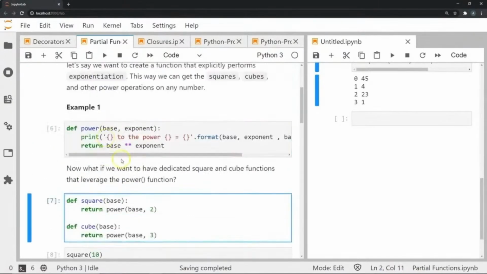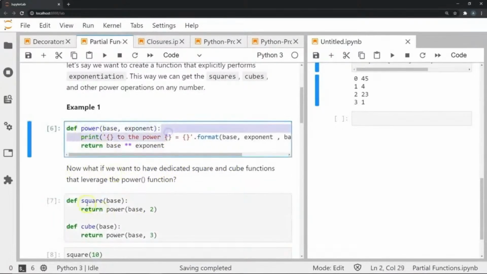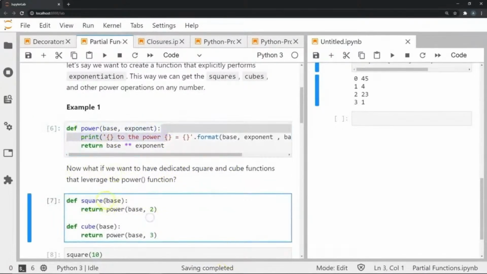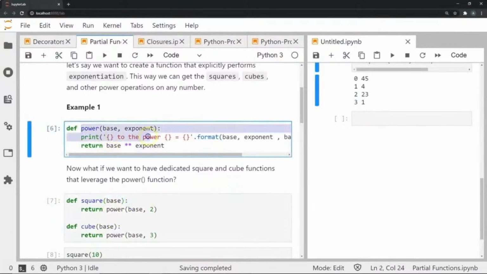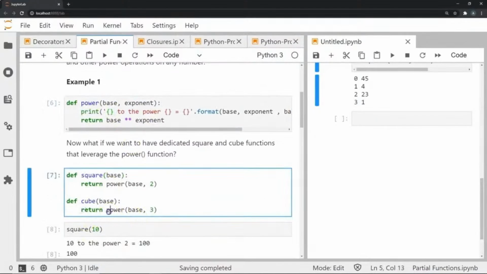So let's see now, what if we want to create dedicated square and cube functions that leverage this. We can define a square function with an argument called base, where we return the power of the same base to the power of 2. So we're defining a square function with the help of the function that we defined already called power. For cube, we will do the same with the power function, but the exponent will be 3.